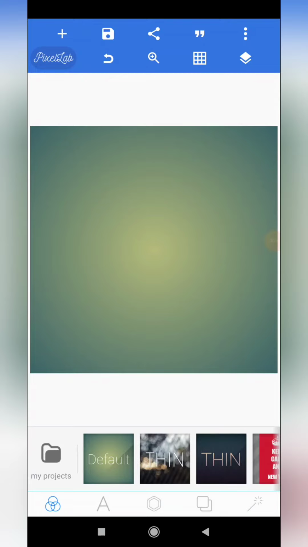In today's video we are going to learn how to import multiple images to Pixellab at once.